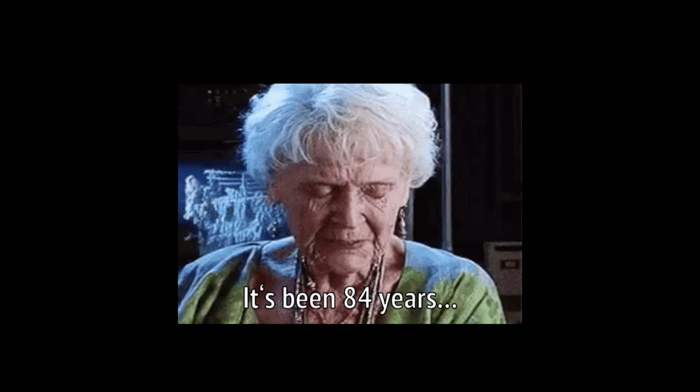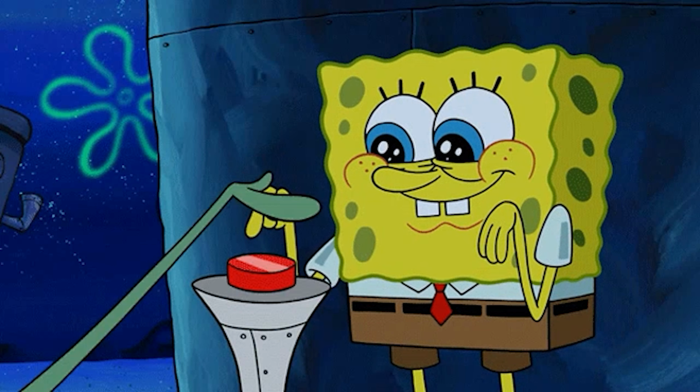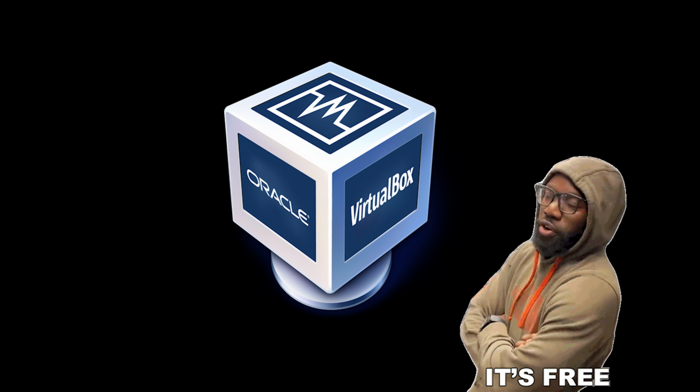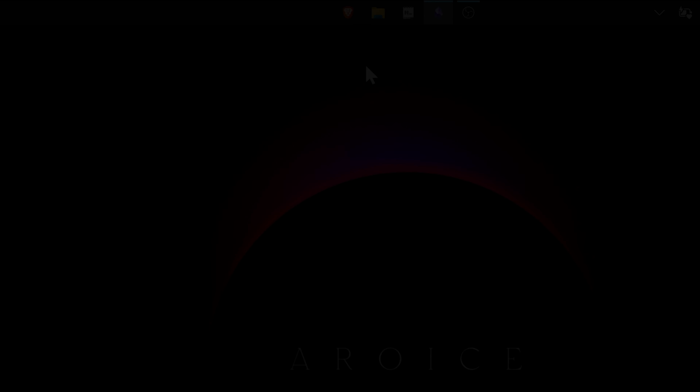Truly speaking, it's been 3 or 4 years since I touched any of this, and honestly, I barely remember how any of this works. So let's figure this out together. As far as I remember, first we need something called VirtualBox. It's free, which automatically makes it better than most software.